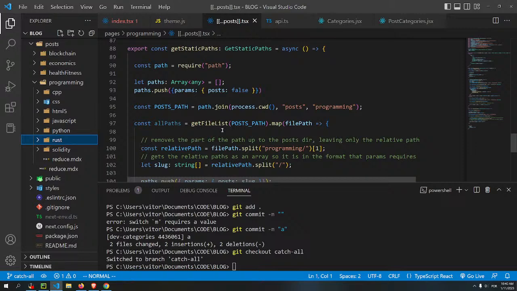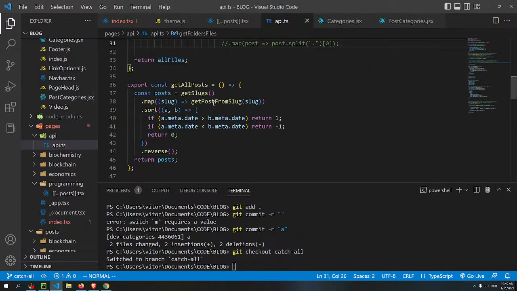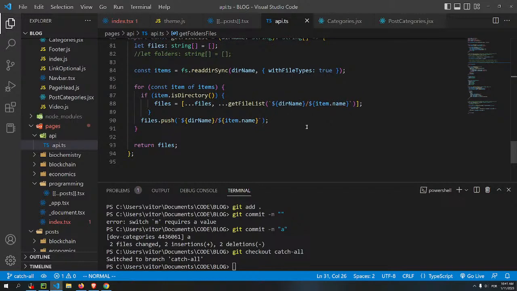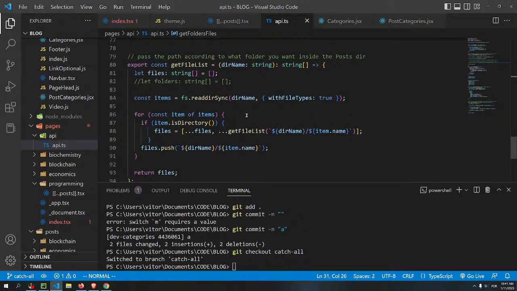I found a function online, this get file list that I created on this API, that reads all the files from a folder recursively and then gets all the paths. So when you're using this read_dir_sync here and you're passing this argument, then the files become an object, and you can access properties of these objects. So you can access this is directory to verify if it is a directory or not. So it's looping through all the folders inside of whatever path you pass here to the function.